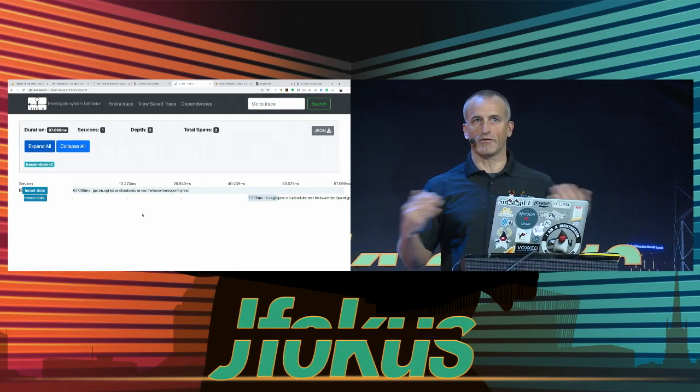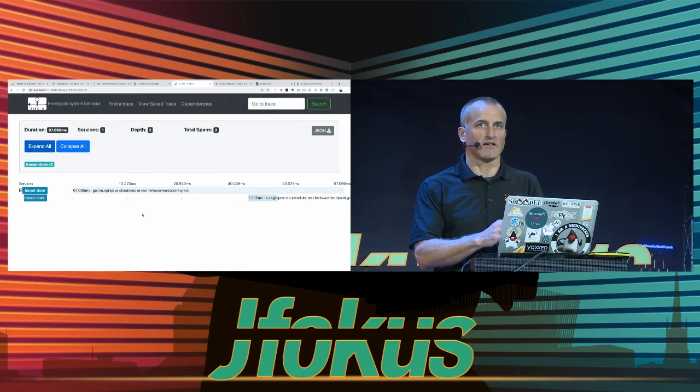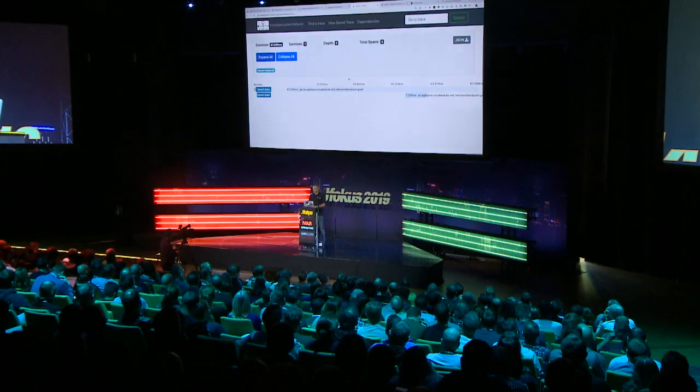So you see, it's super simple to instrument your application. You don't have to do anything weird. You just add the trace annotation wherever you want to trace your stuff, and it will show up in Zipkin or whatever other tool you're using for tracing.